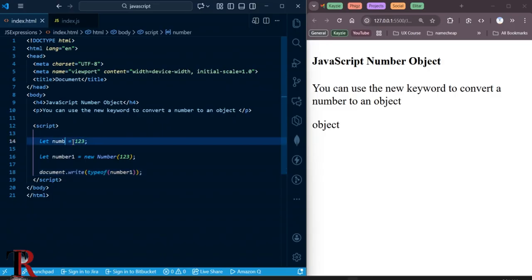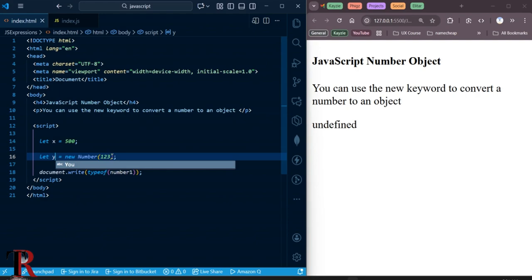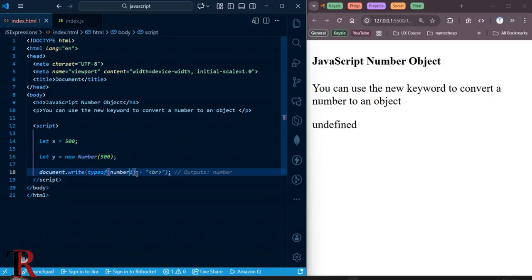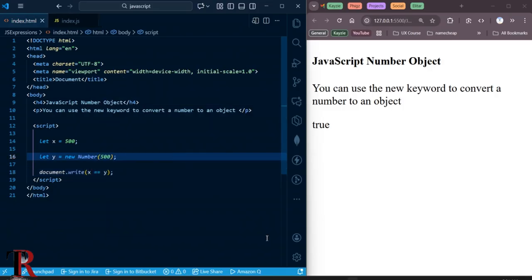Let x equal a value of 500, and let y equal new Number(500). Now, if I check x equals y, what am I getting? With the double equal sign, I'm getting true, because both of these variables have the same value. As you can see, this is a number and this is also a number, and that is the reason why I'm getting true.